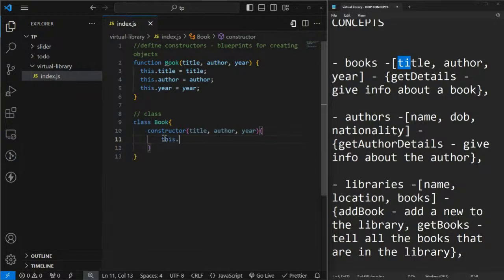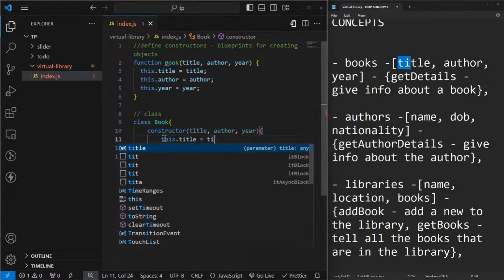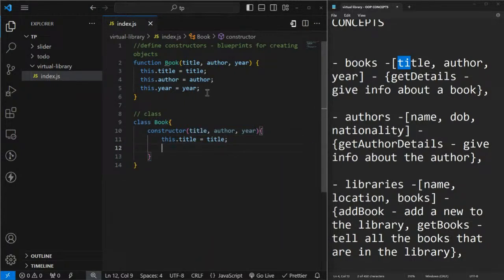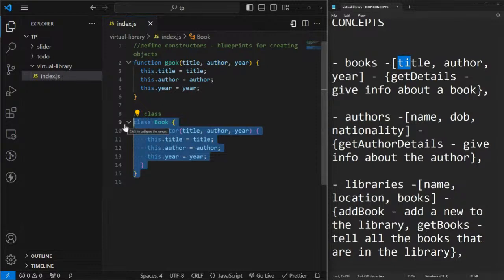This book should have a title, and the title should be equal to the instance you create and give it, title, right? This book is just a similar structure. I'll just go ahead and pick these and dump them here. So this is basically using the class approach. This is using the function approach. Whichever approach you decide to use, it's fine.